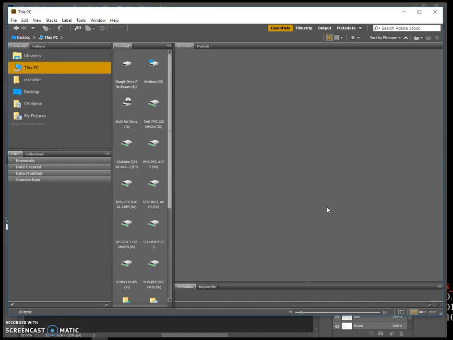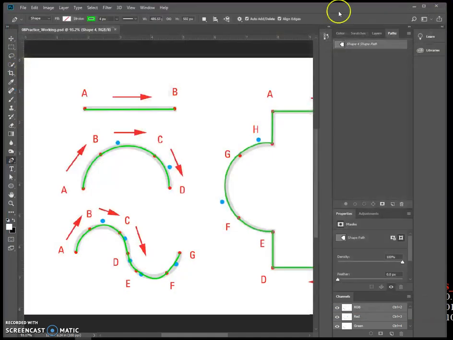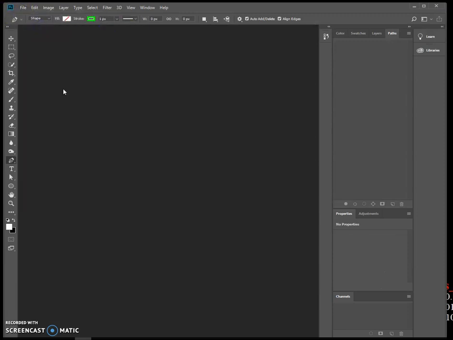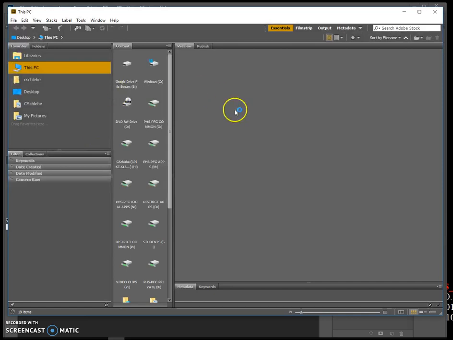So 190, open up Photoshop. You probably already have that open. And then you're going to choose File, Browse and Bridge. So I already have my bridge open, but I'll go ahead and go through this with you. So I'm going to go to File, Browse and Bridge. Great way to be able to see all of your images.